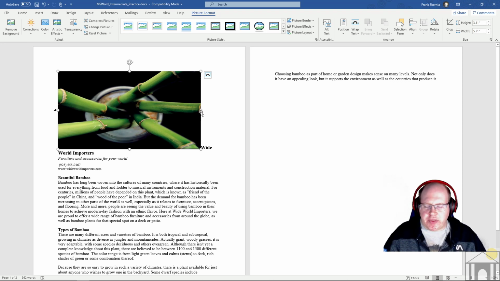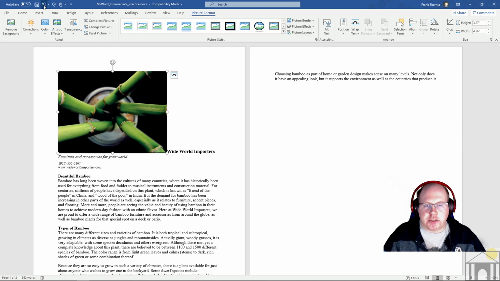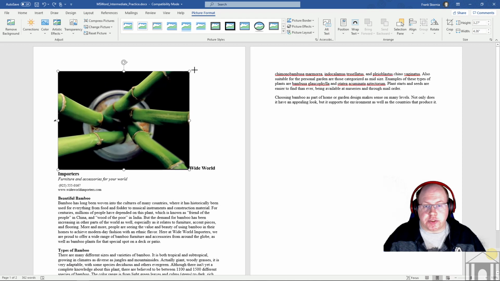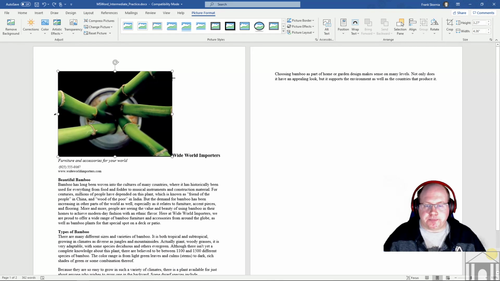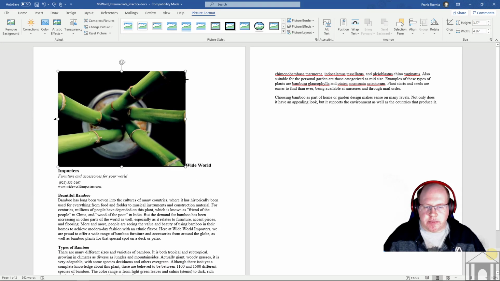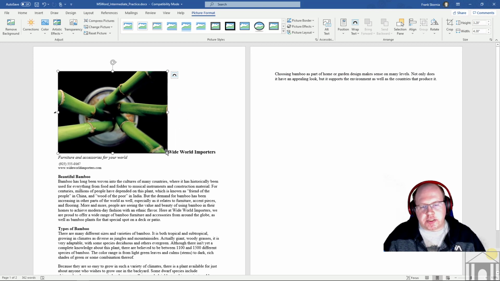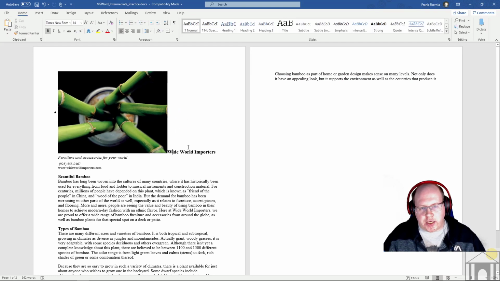But most people, when they insert an image into Microsoft Word, they want it to look the same way that the image always looks. That's why you'll want to use these corner handles to resize the image. You'll notice down here that Wide World Importers is pressed right up against the edge of the image there.